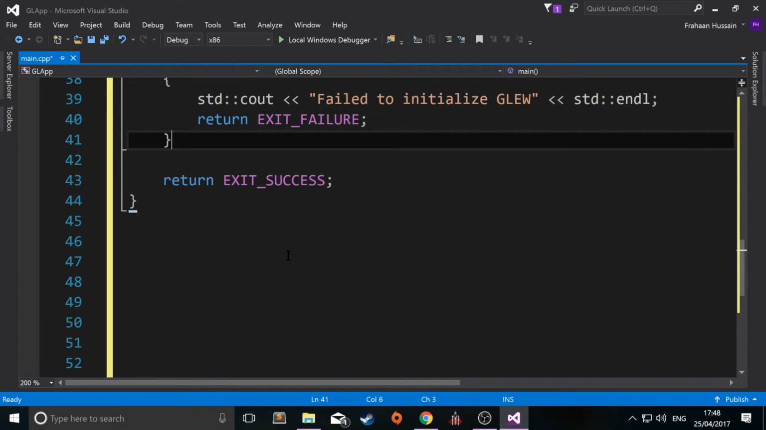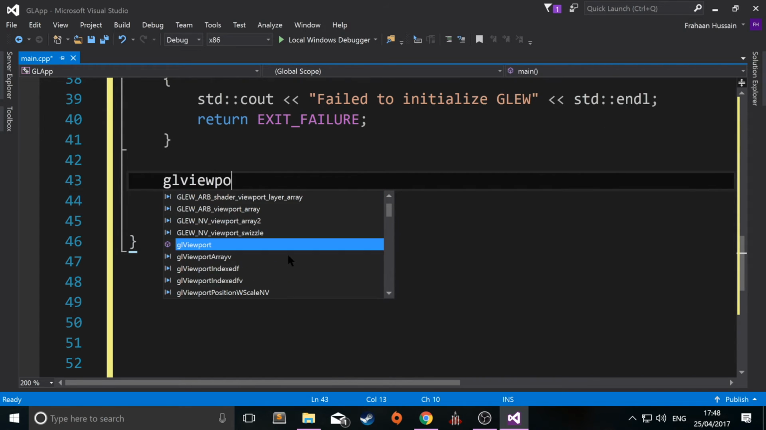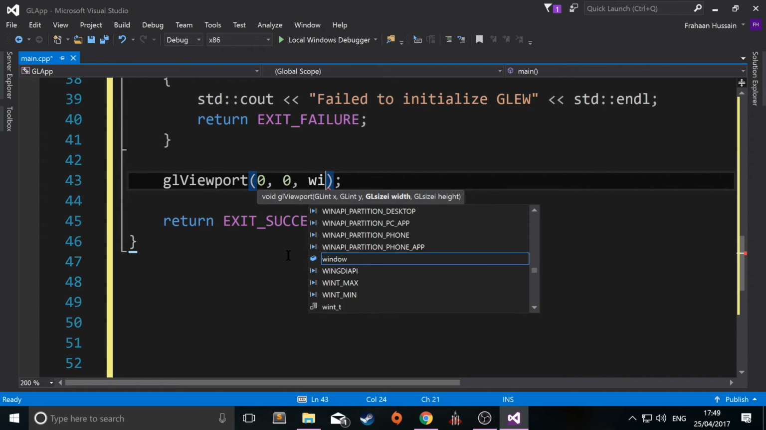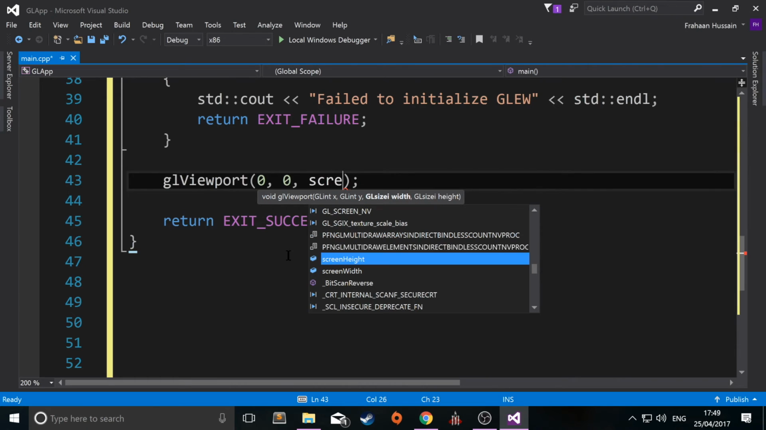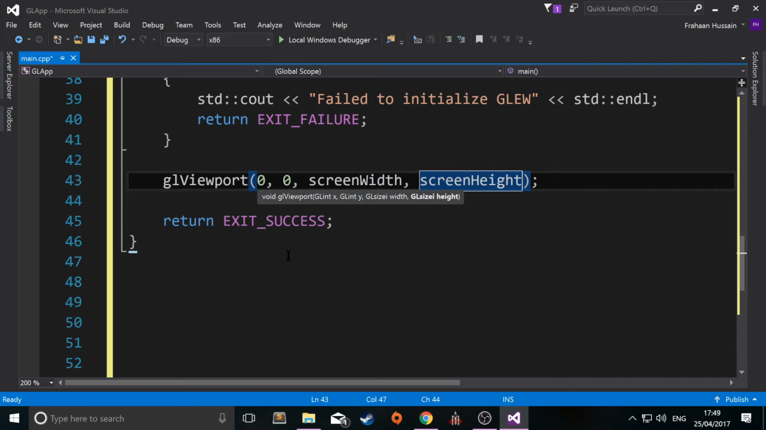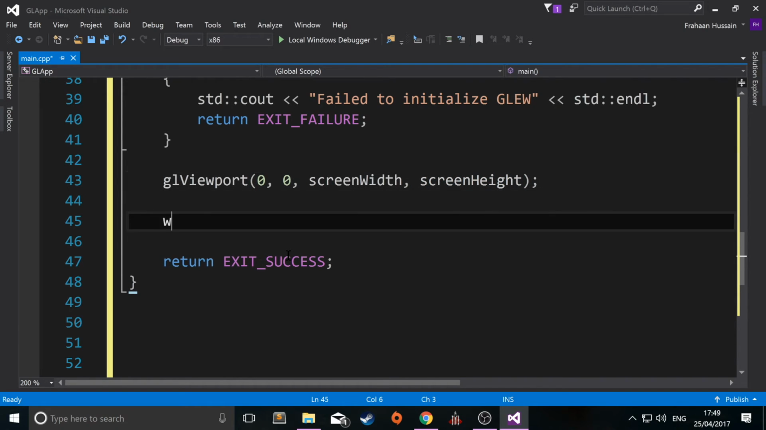And now we're going to set up the GL viewport. So we're going to do glViewport, and we're going to set the coordinates like the top left, so 0, 0, and now the width and the height. We're not going to use the width and height variables. We're going to use the screen width and height, because this will be the actual resolution that we want to set it to. And now we're going to do while.